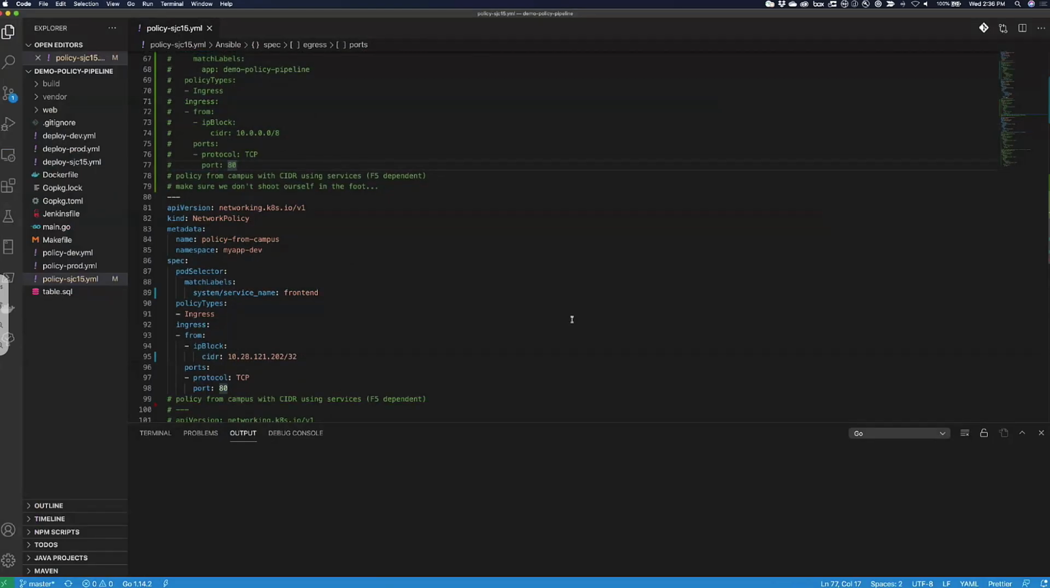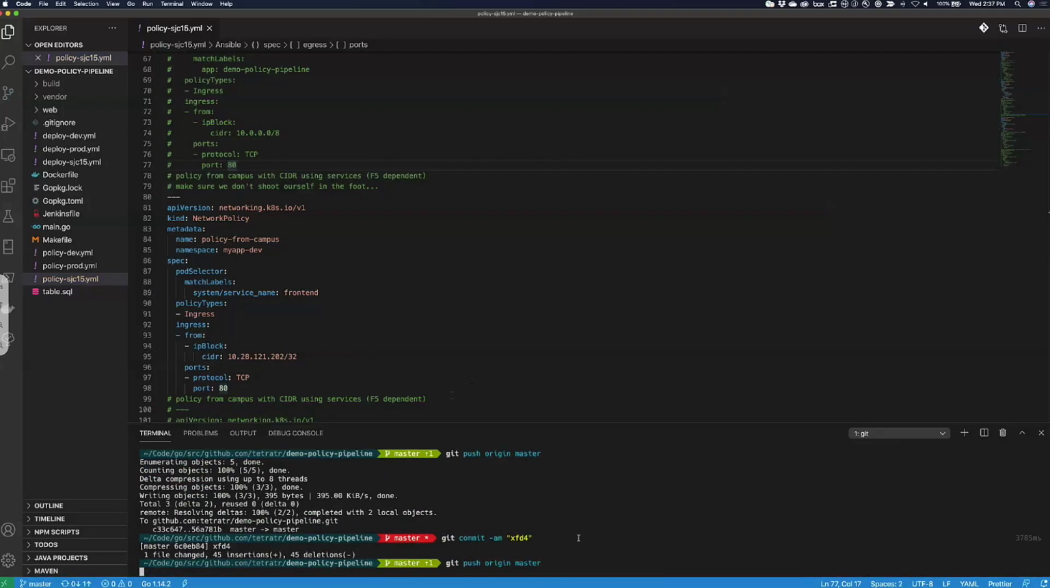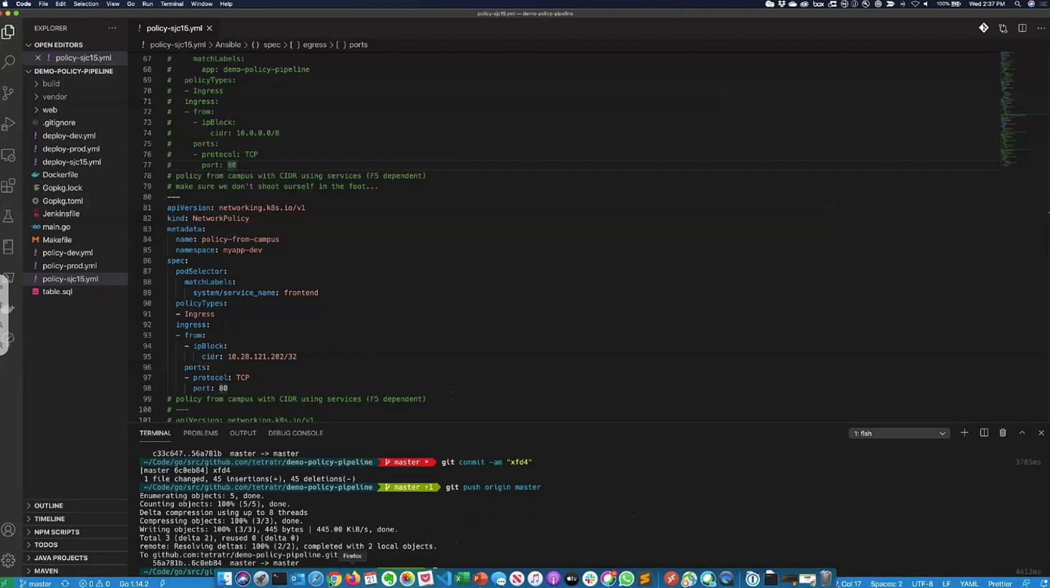So what is my new policy? My new policy is basically here, 202 actually. Let me push it and then I'll explain, because Tim and Rob spoke a bit too much. XFD4, I believe. So let's push that. I'm pushing that to the great GitHub.